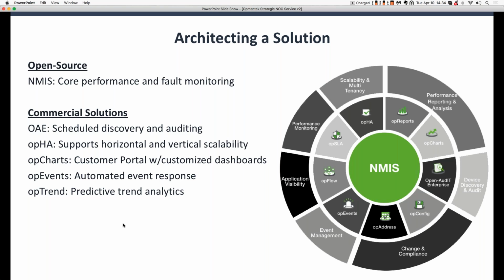That can all be driven by LDAP if you want to. Very, very customizable. And again, you're looking to provide the customer, your end client, with the ability to self-service as much as possible. And OP charts is a key component of that solution. You can do some of that with NMIS, but it's not as pretty, and you can't control the user experience as much. You'll also want to look into perhaps licensing OP events.